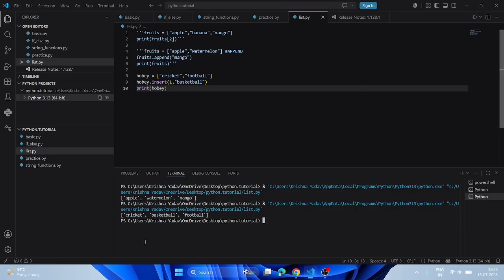So you can see from here why basketball is printed between cricket and football. You can also ask me, because in append I have told you that it will add at the last of the variable. But in hobby, I have given the position of the index where basketball should be added. Cricket is at zero index, basketball is at first index, and football is at second index. I hope you are all clear.